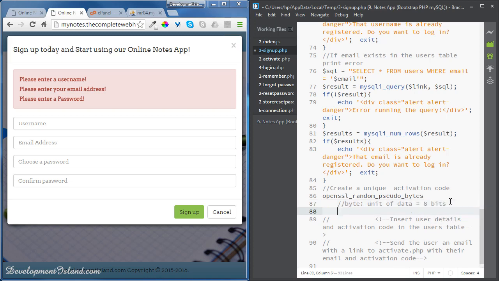So what's a bit? So a bit is the smallest unit of data for the computer. So that's where the computer is going to store either 0 or 1. So that's what 1 bit is, okay? So 1 bit is 0 or 1. So our function is going to take a couple of parameters. So the first one is going to be how many bytes we would like to generate. So let's go for 16 bytes.